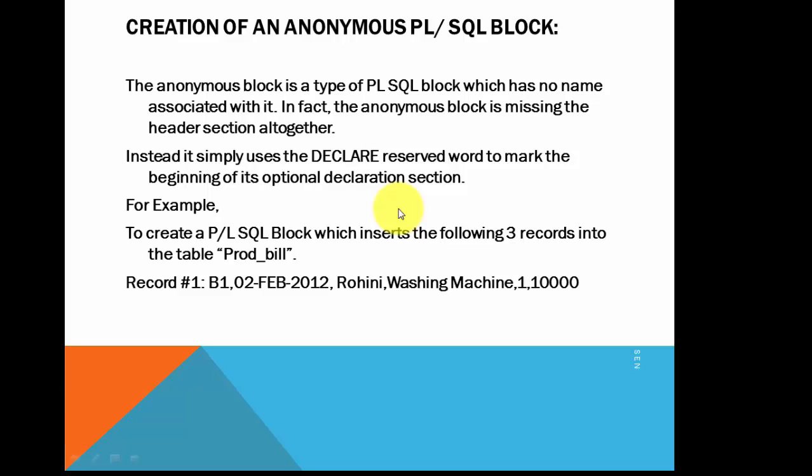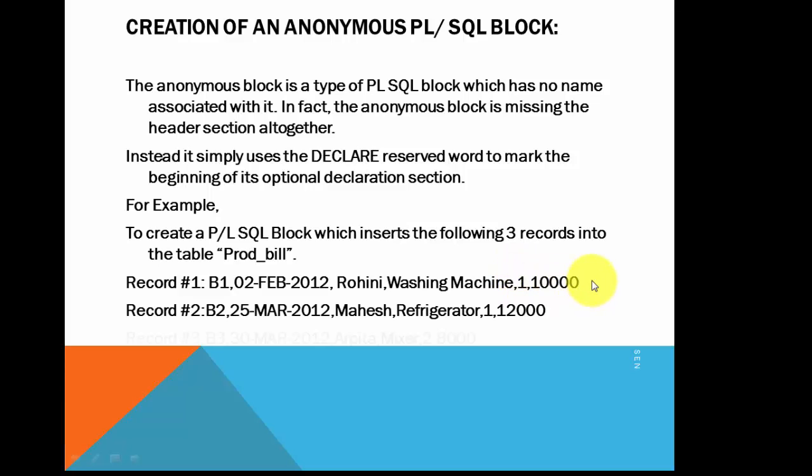For example, we want to create a PL/SQL block which inserts 3 records into the product bill table. This is record number 1, which includes the bill number, the date when the billing was done, the name of the customer, the product, the washing machine which was bought, the quantity, and the price. So like this we have 3 records. We want to insert these 3 records in the PL/SQL block.